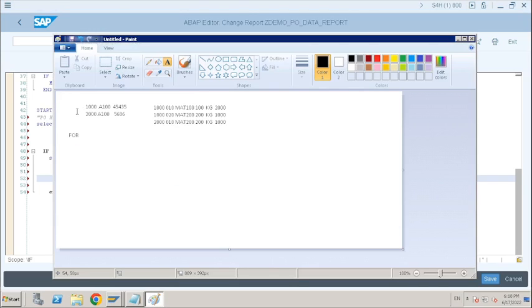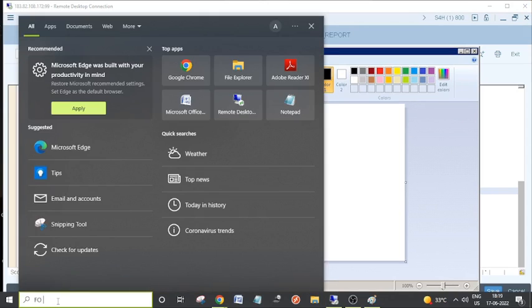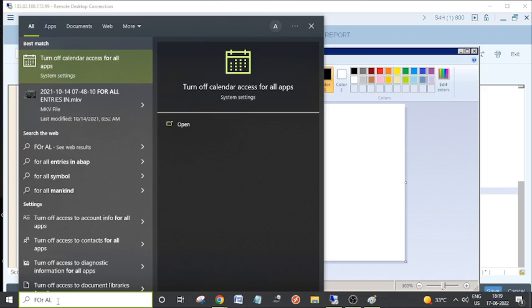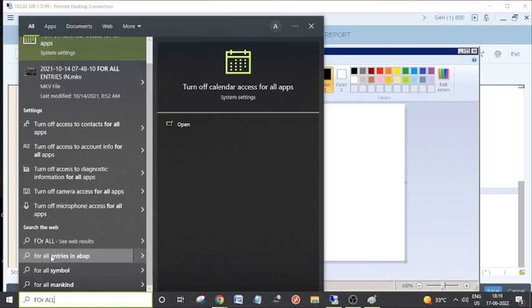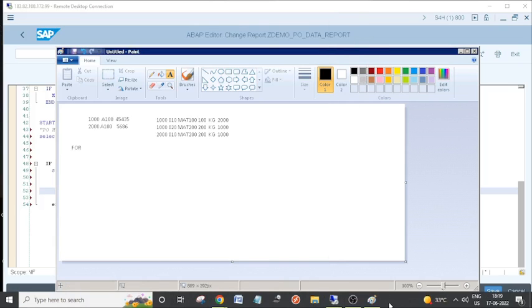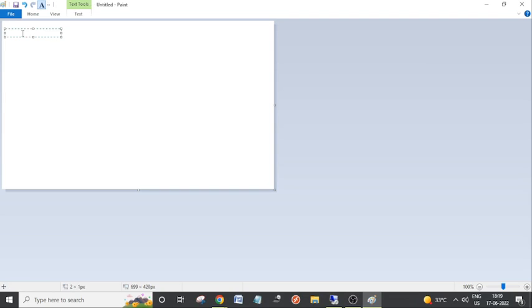Clear? So there are some prerequisites. There are some prerequisites to use for all entries.